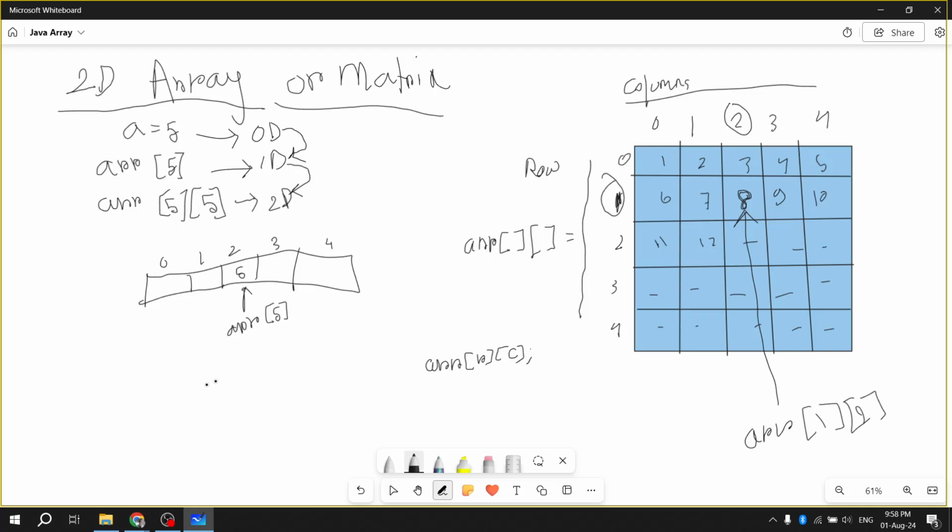Now suppose I am giving you one thing, ARR[3][0] and there is one element, let's say 0 and 4. Tell me what will be the value for this. 0, 2, 2.